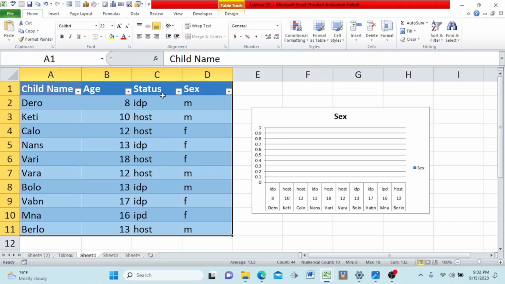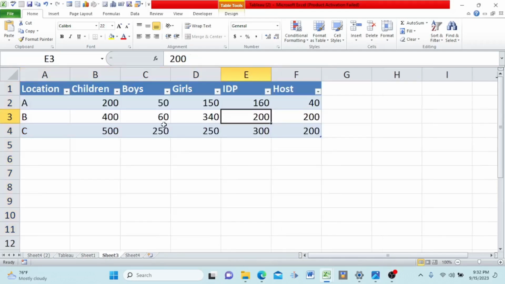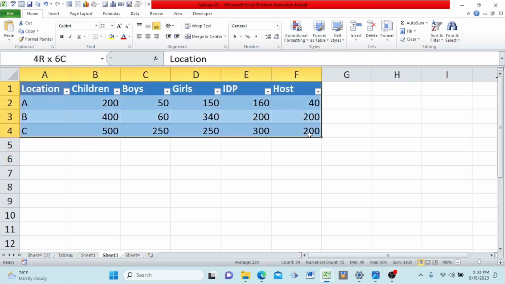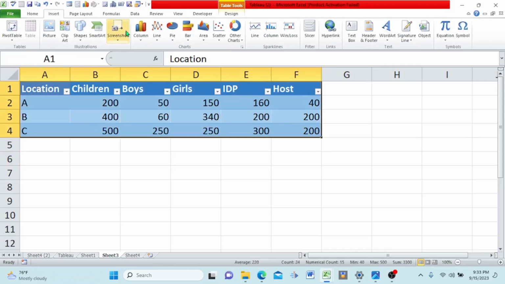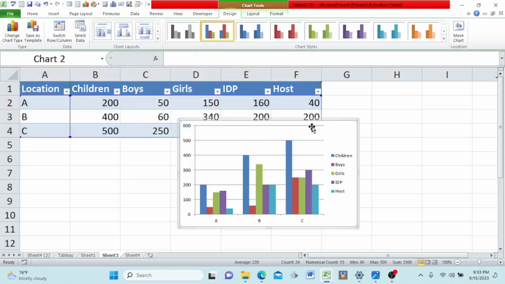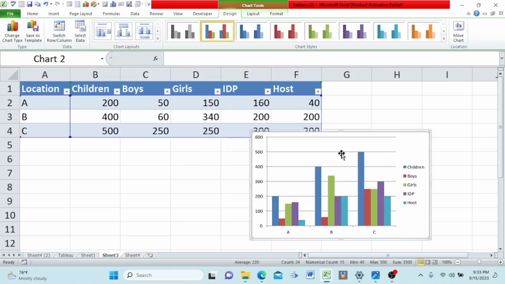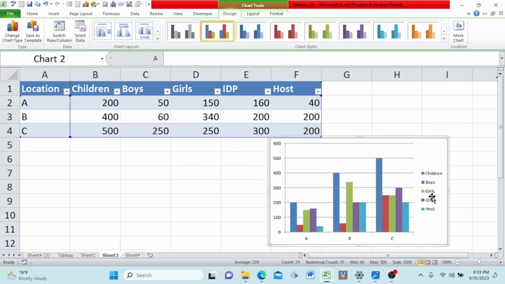The status here, I've just put IDP, host, etc. If I was counting, maybe putting 10 IDP, 8 hosts, would have been different. For instance, if I come here now, you see that we have another kind of chart, almost the same table, but here we have brought in boys and we put numbers. We said location A has children 200, boys 50, girls 150, IDPs 160, hosts 40, and so on and so forth. So if I select all these and go to insert and then choose my column, you see that it gives me the right result.